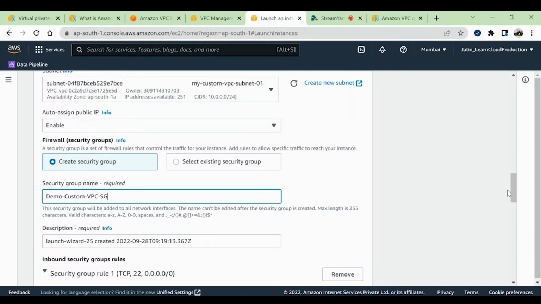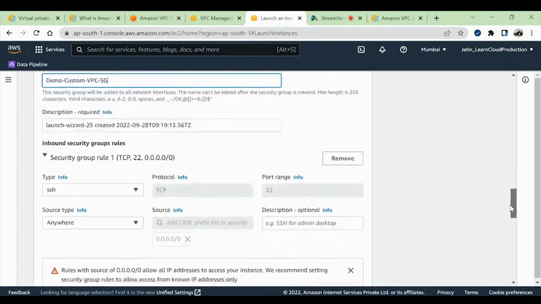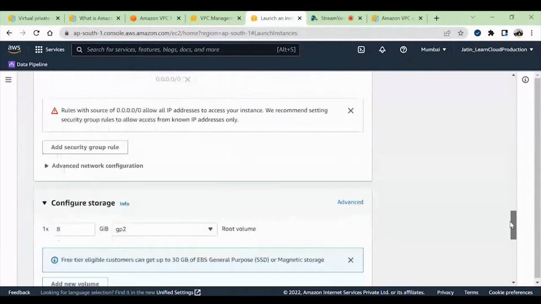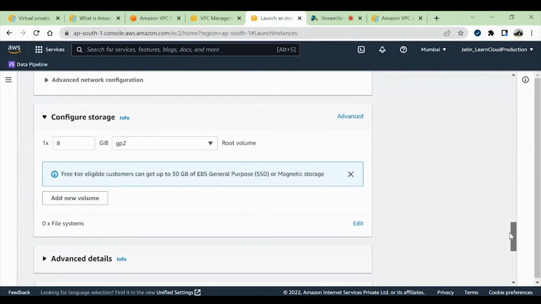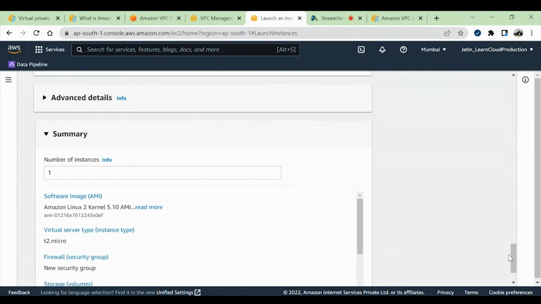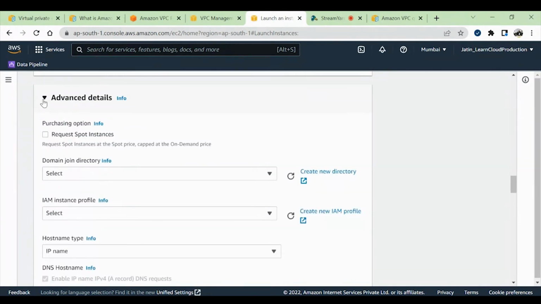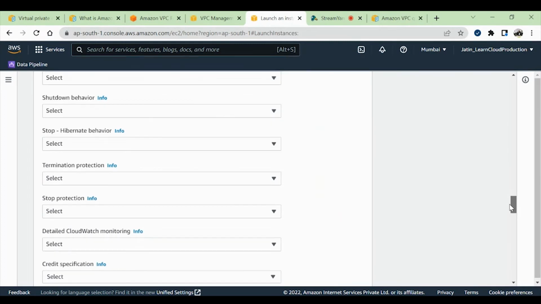Okay. In the security group rule, if you scroll down, I am allowing SSH from anywhere. For demonstration purposes, I'm allowing SSH from anywhere. If you want to restrict it, you can restrict that too. Okay. Let's scroll down. I'm not changing any storage configuration. I'm keeping it default. So there will be a root volume which will be attached to your EC2 instance. Under advanced details, again, we have a lot more things which you can make use of, but I'm not going to use any advanced details.